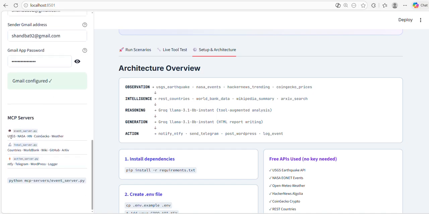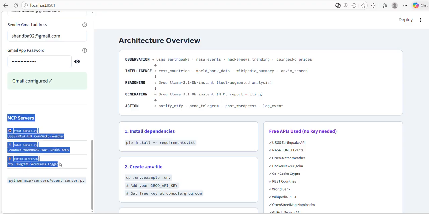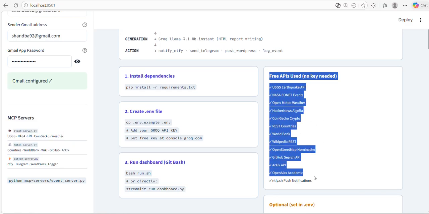So these are all the MCP servers. MCP server one is event_server.py, and then the second server is the intelligent server. This is used for additional insights after gathering the event using MCP server one. And then the third MCP server performs the action like sending an email, or sending an alert, or logging an alert, sending a Telegram message, something like that. So there are three servers, and these three MCP servers internally use all free APIs.